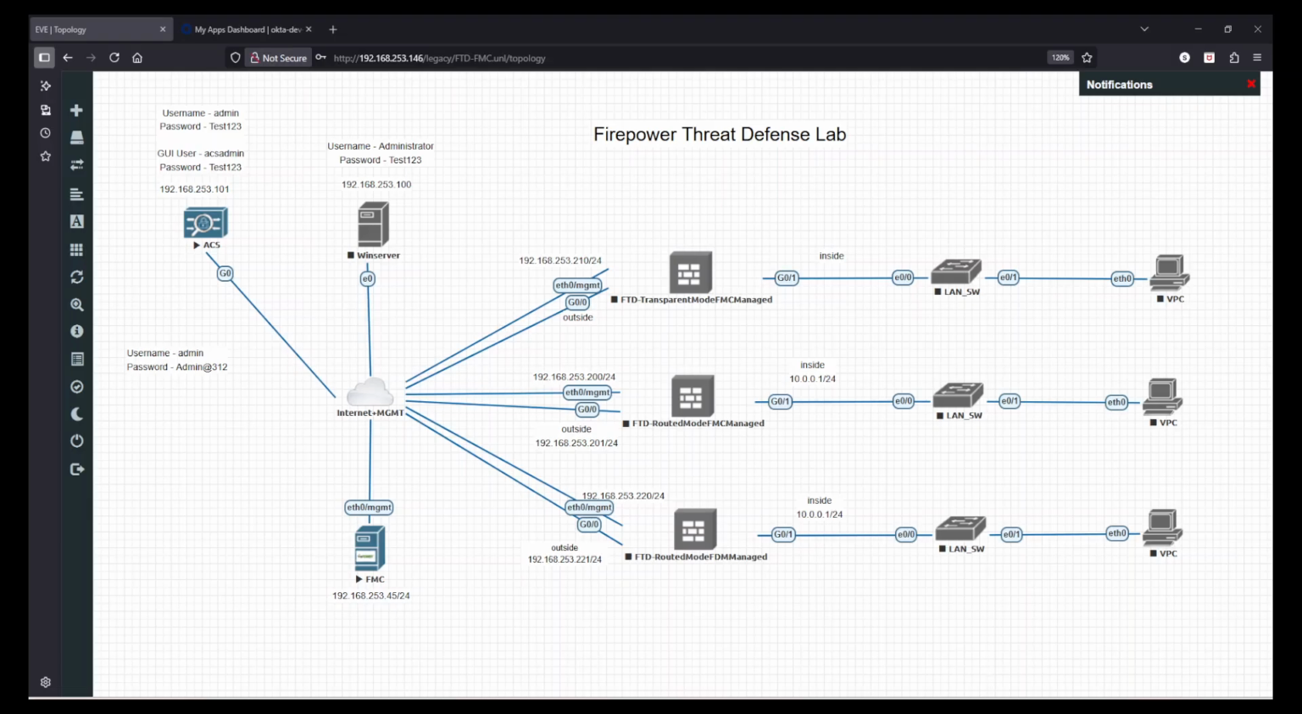Hello everyone and welcome to a new video of Firepower Threat Defense series. In this video, we are going to see how to manage access to our FMC when the users will be authenticating against the external radius server.